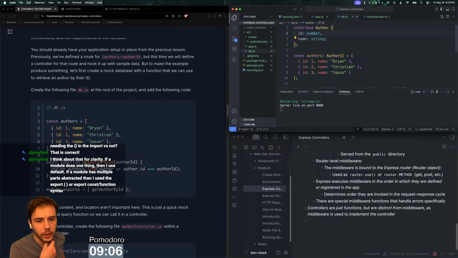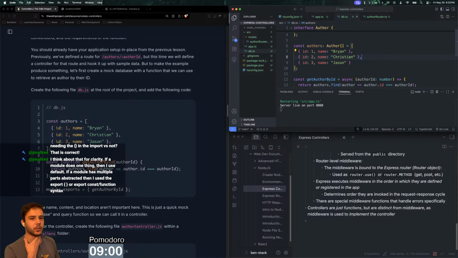I think about that for clarity. If a module does one thing, then I use default. If a module has multiple parts abstracted, then I use named exports. That's actually fair. Yeah, that's actually valid. Honestly, I should probably be more consistent myself. That's valid, Jay. You make a good point.